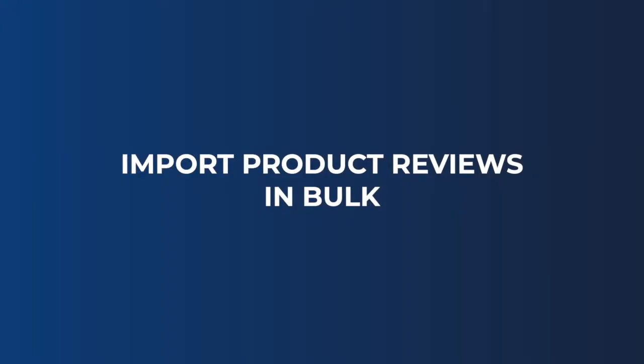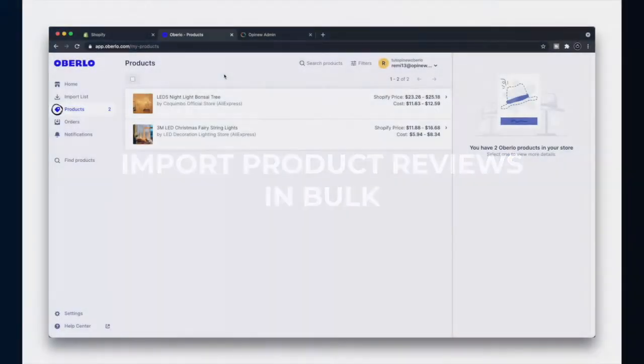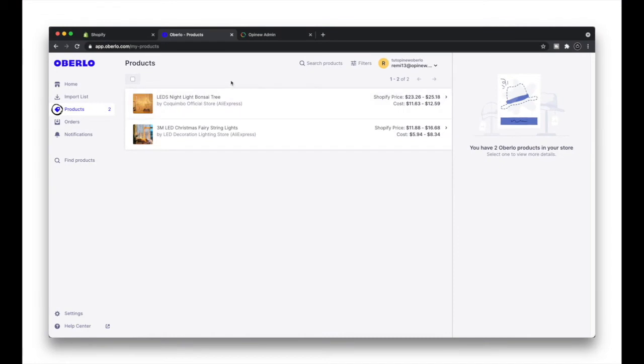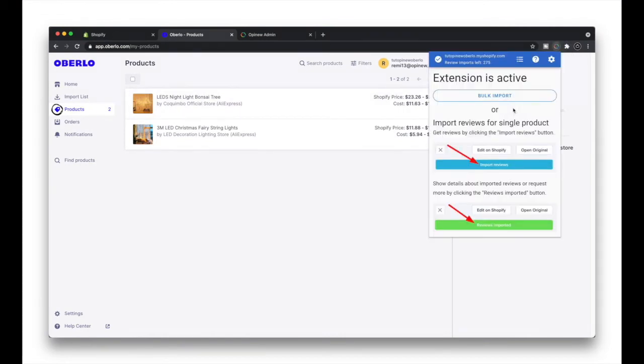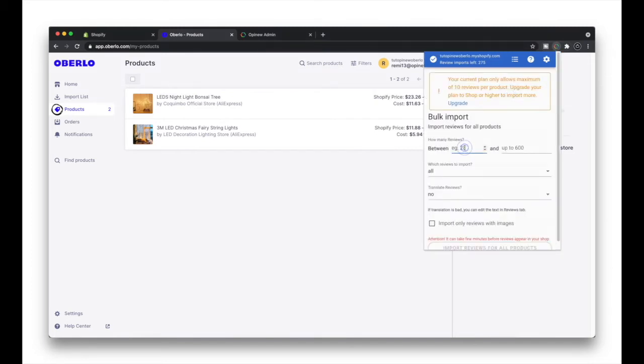If you have multiple products, you can also easily import reviews in bulk for all of them. Let's go back to our products, and this time you don't need to select any. We will directly open Opinew's Chrome extension. You will see a button Mass Import. Click on that and select how many reviews to import for each product and the settings you'd like. Once you're ready, click on Import Reviews for all products.